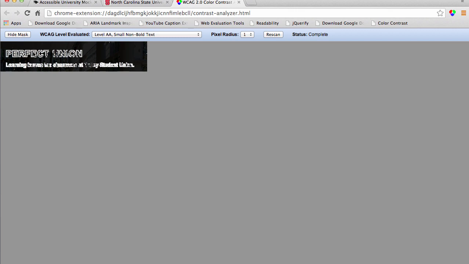Now to accurately analyze this text here, this really isn't small text, this is medium text or large text. So I can change my conformance level to AA, medium bold or large text, and I can rescan it. And I can see now it looks much clearer with the outlines because I'm using a more accurate measure for that size text.